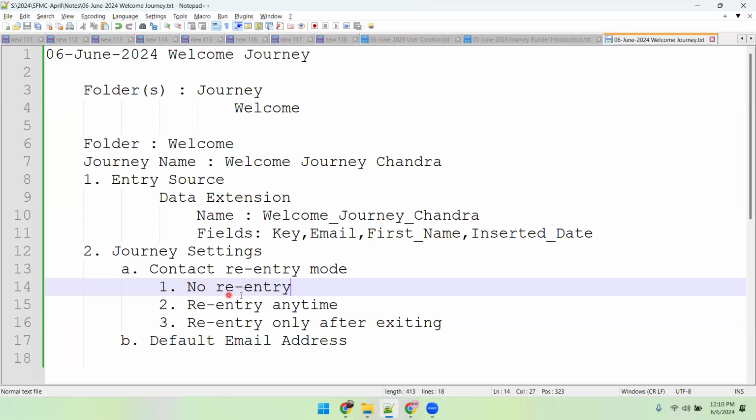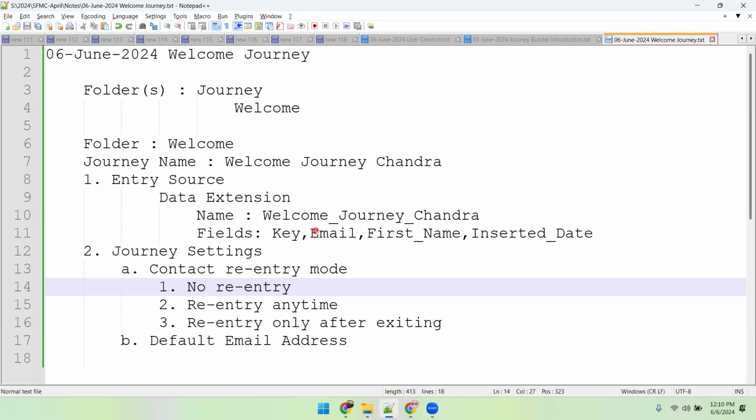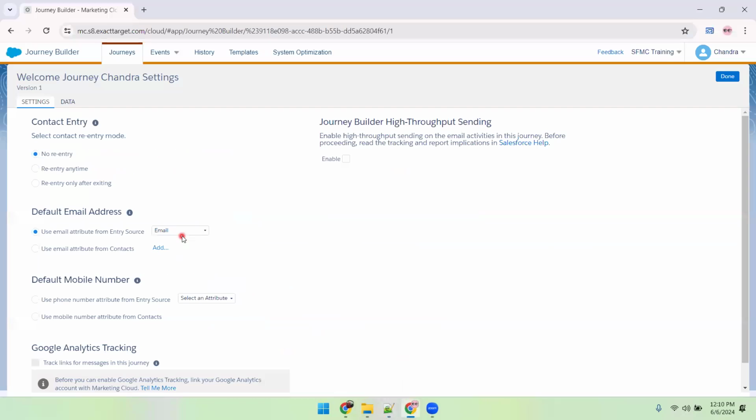So what are we selecting today? It is no re-entry. Why? Because this journey will allow a contact only once in the lifetime. Once you select this, we cannot change it to the other two later in the journey. Remember this. So today we are selecting no re-entry. Default email address is coming from your data extension, and that is this field. And it is allowed to take this because this is an email address data type. How come it is selected? It is selected by default because this field called email has the data type called email address. Okay.